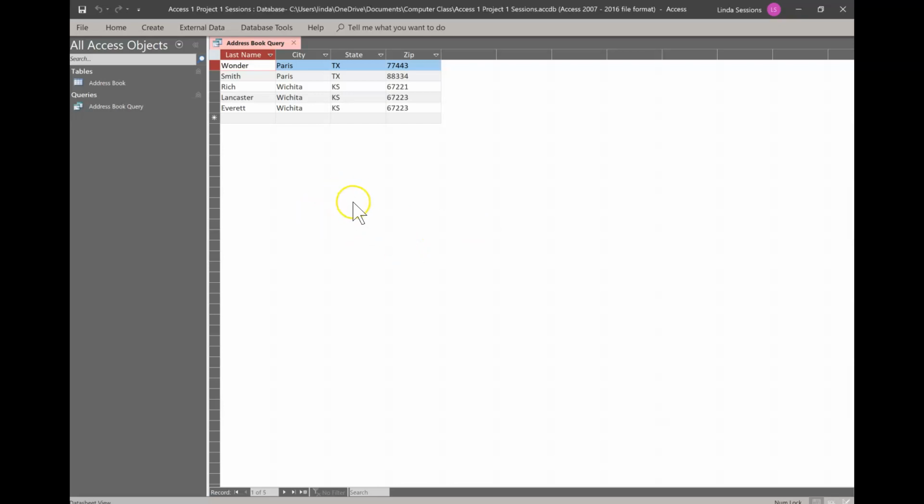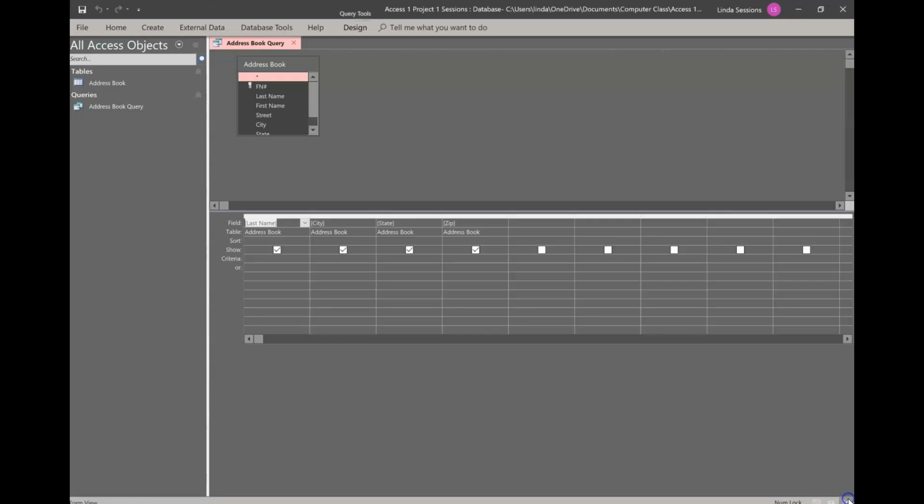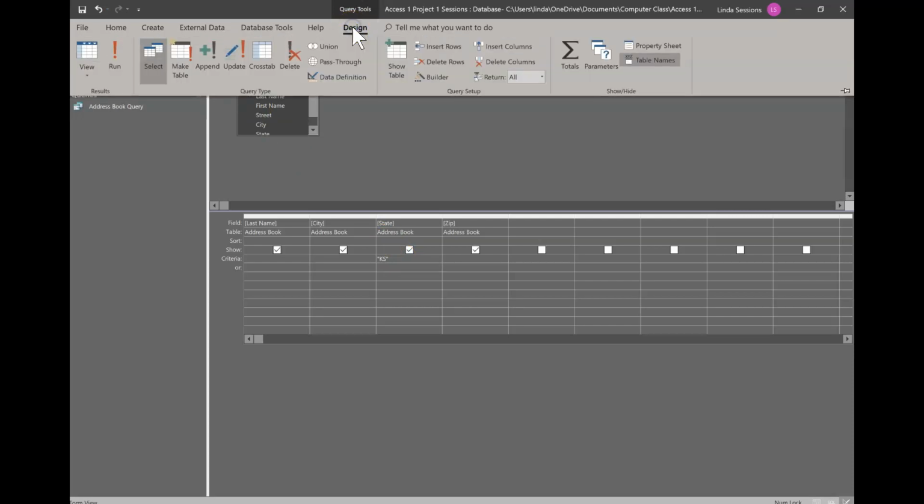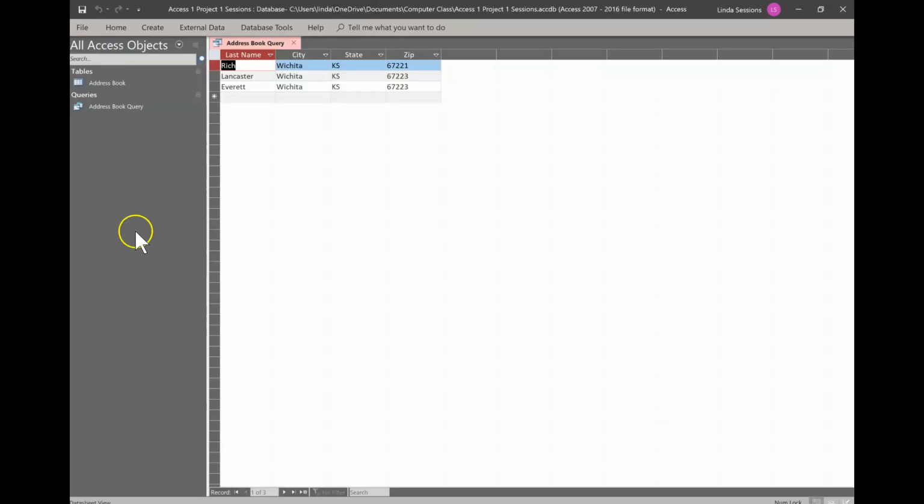So what we're going to do is take our address book query, and we're going to come down here in the right hand corner and change it to design view. And here under state, we only want to show those people that live in Kansas. So we're in the criteria line. We're going to type in KS for Kansas and hit enter. So criteria Kansas. Now if we come back up here to the query tools design, and if we run this query, now you can see the only people that are going to show in our query are from Kansas.